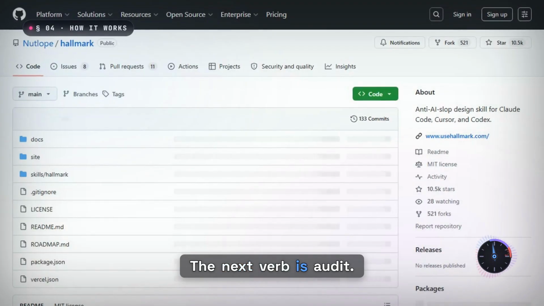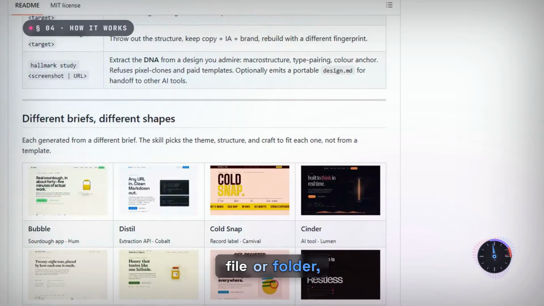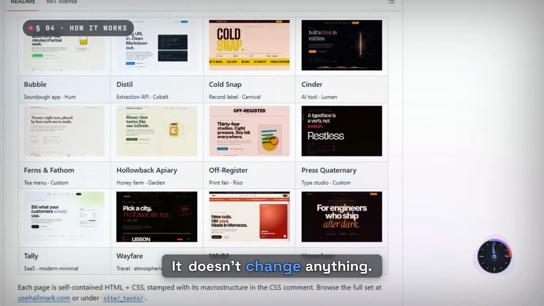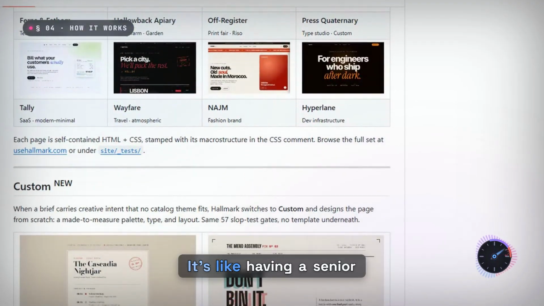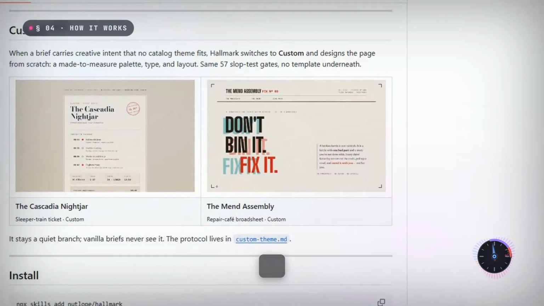The next verb is Audit. This is for existing code. You point it at a file or folder, and it scores your UI against its list of anti-patterns. It doesn't change anything. It just gives you a punch list of what makes your design feel generic or low effort. It's like having a senior designer review your work for AI smell.